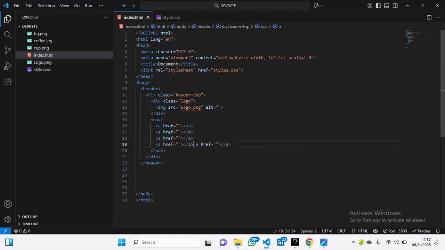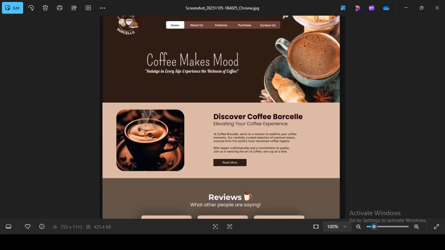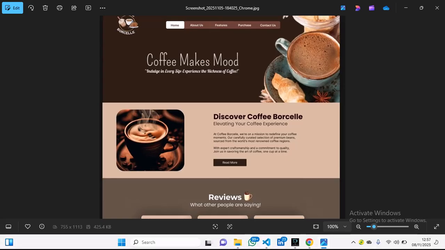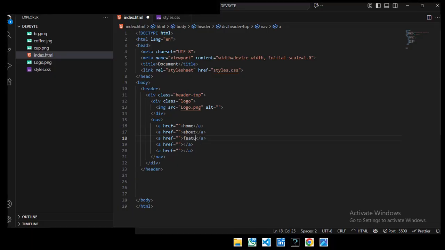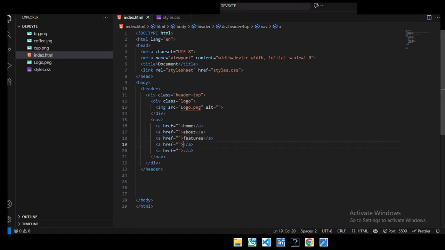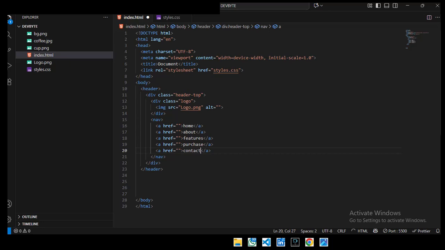Right, we've created our 5 anchor tags. Now from here, what we've got is the home, about, features, purchase, and contact us. Let's write that. Home, about, features, purchase, and what? Contact us. Alright. Good. Now we've written that.